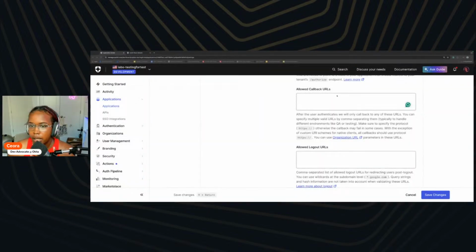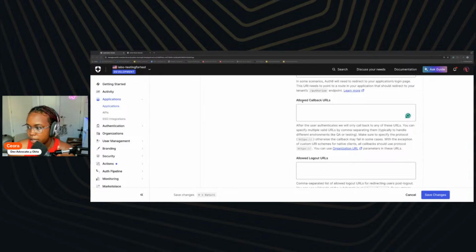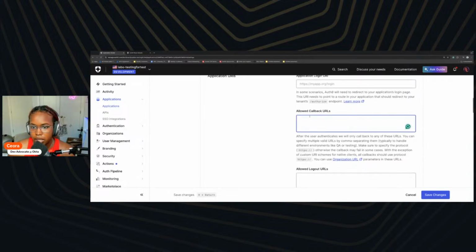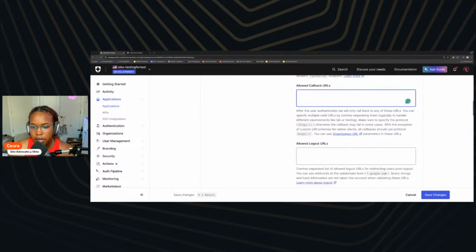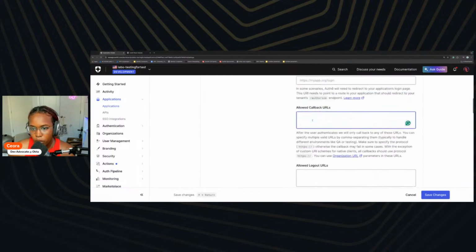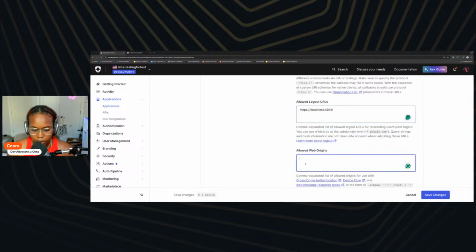There we go. Here's where, if you scroll down in your application settings, you'll see these fields: the allowed callback URLs, the allowed logout URLs, and the allowed web origins. And this is where you're going to put https://localhost:4040. I'll just copy this, Command C, and put this here, and also put this here.